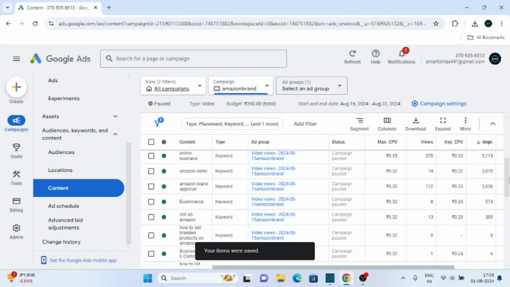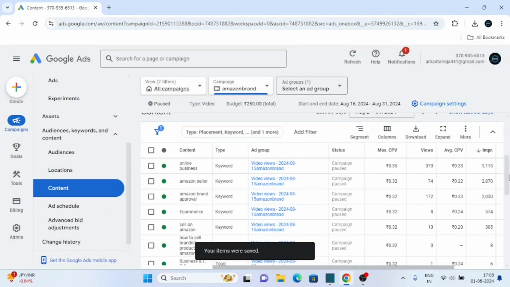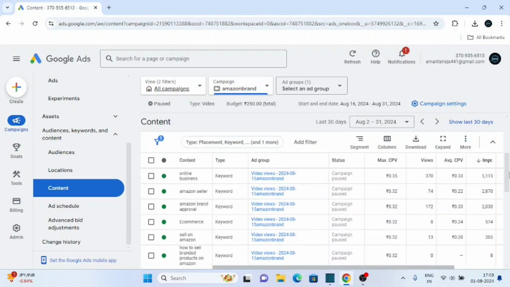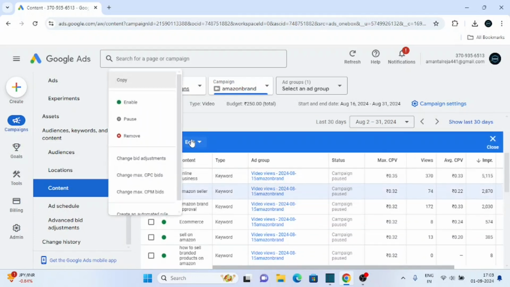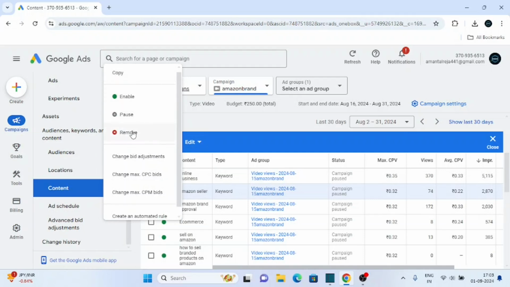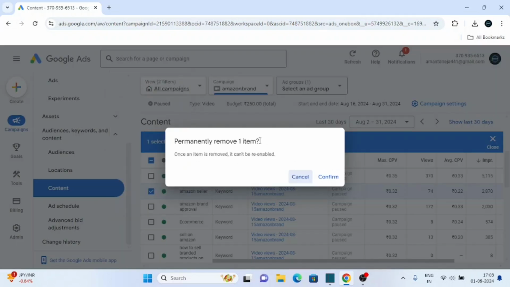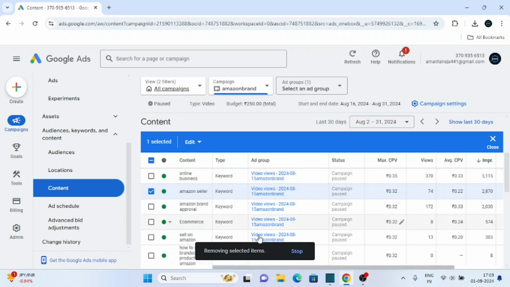If you want to remove any existing keyword from your Google Ad campaign, simply click on that keyword, then click on edit, then click on remove. Now click on confirm. Here you can see your keyword is removed permanently. Okay, it is removed.